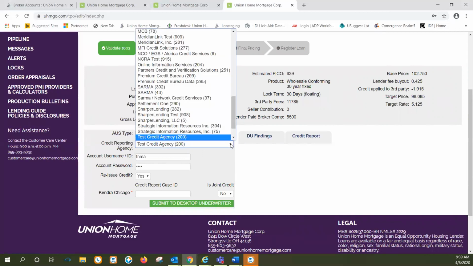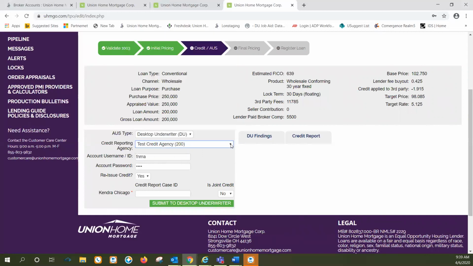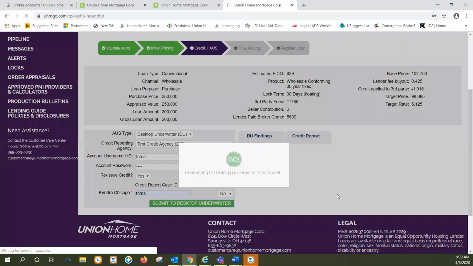I would choose my credit agency, and this is a test loan, so I'm using that. I would put in the username and password for that credit agency. Choose whether you're reissuing credit or not. I am reissuing credit, and choose whether it's a joint credit report or not. If you're reissuing credit, you would need to put in the credit report case ID. Again, this is a test loan, so I'm using test credentials. And so I'm going to submit to Desktop Underwriter.